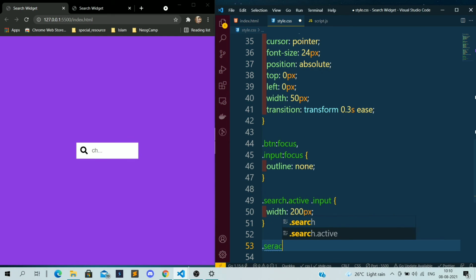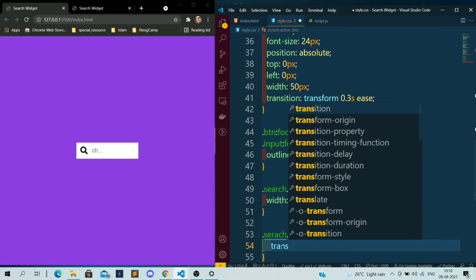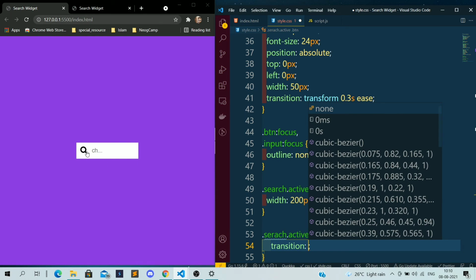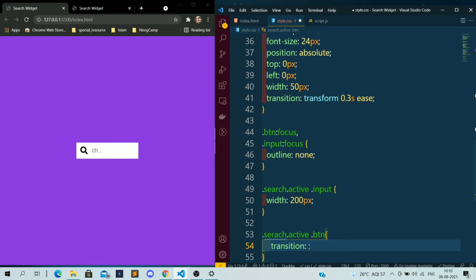Similarly, I want to apply the CSS over the button also if there is active class. So if there is active class, I want to do some transition, because I want this search icon to flow in the right side. So if you see in the end project, upon clicking over this search icon, it is moving towards right. Okay, so I want this transition if there is an active class.